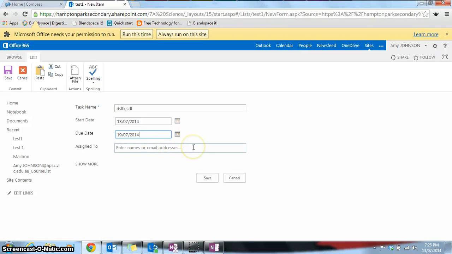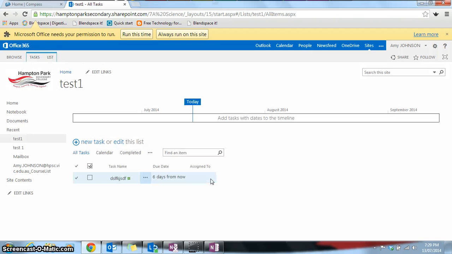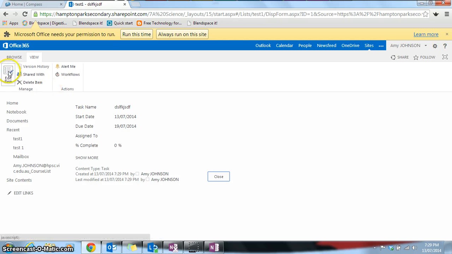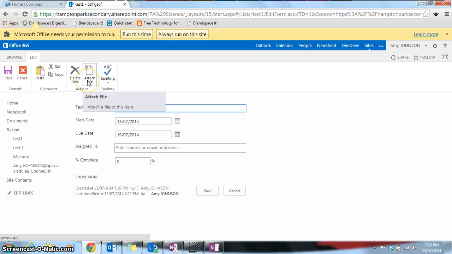I can select certain students that I want to do this assessment task, so not necessarily everyone needs to have access to it. If I hit save, it then comes up here and I can view it as a calendar, so it automatically makes the calendar mode. So I can see that there. With this one here, you can still attach the file and everything like that. You can say how much they've finished, all that kind of stuff as well.